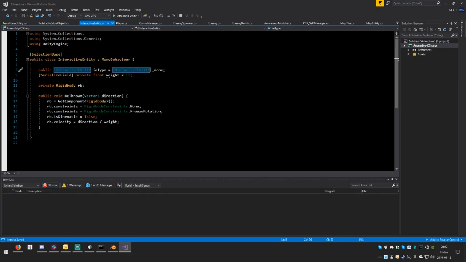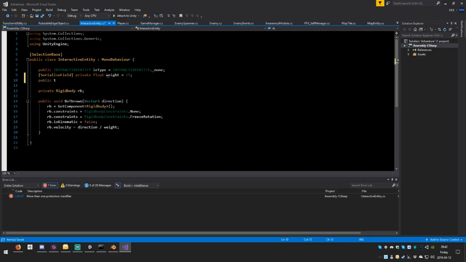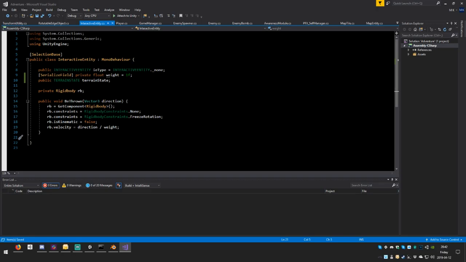I'm wondering if an interactive entity should know of its terrain state or something like that. And it would depend on what you're interacting with. That could probably be good, I don't know. Yeah, that's probably a good idea. So let's create here public. And here go terrain state. It's all caps, but fine. Space, terrain state. Semicolon.